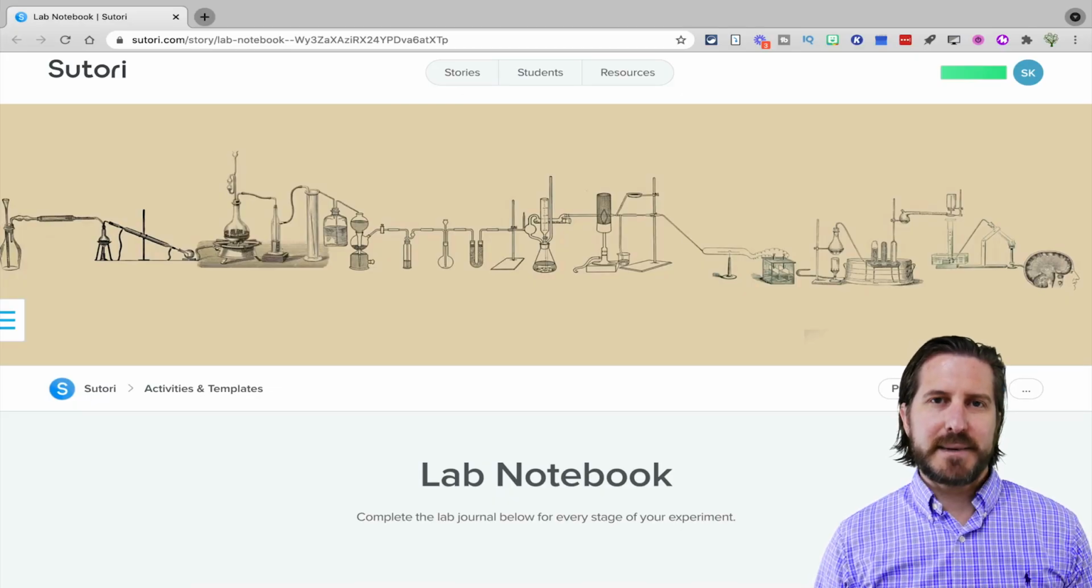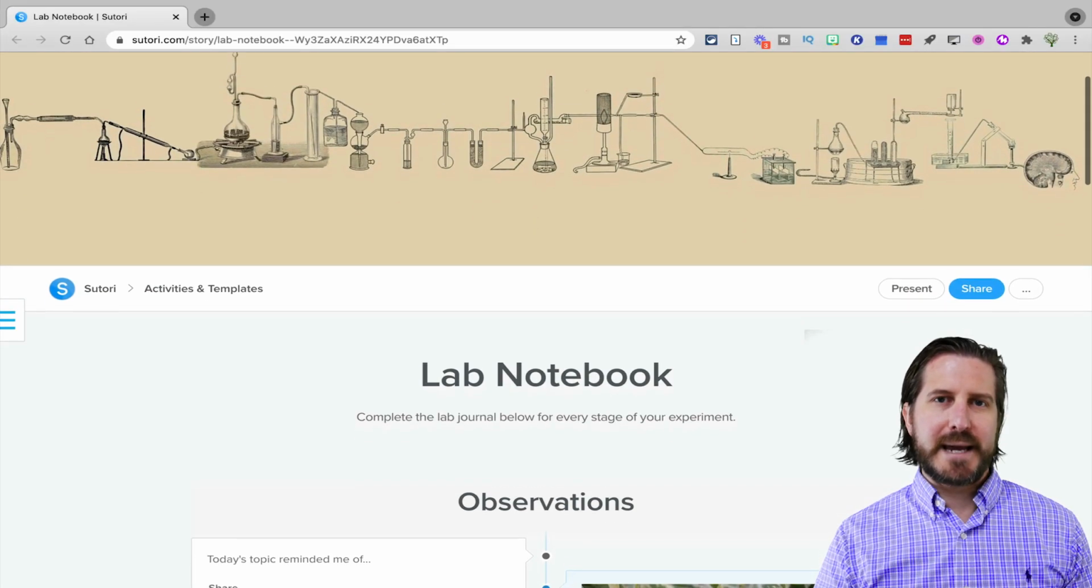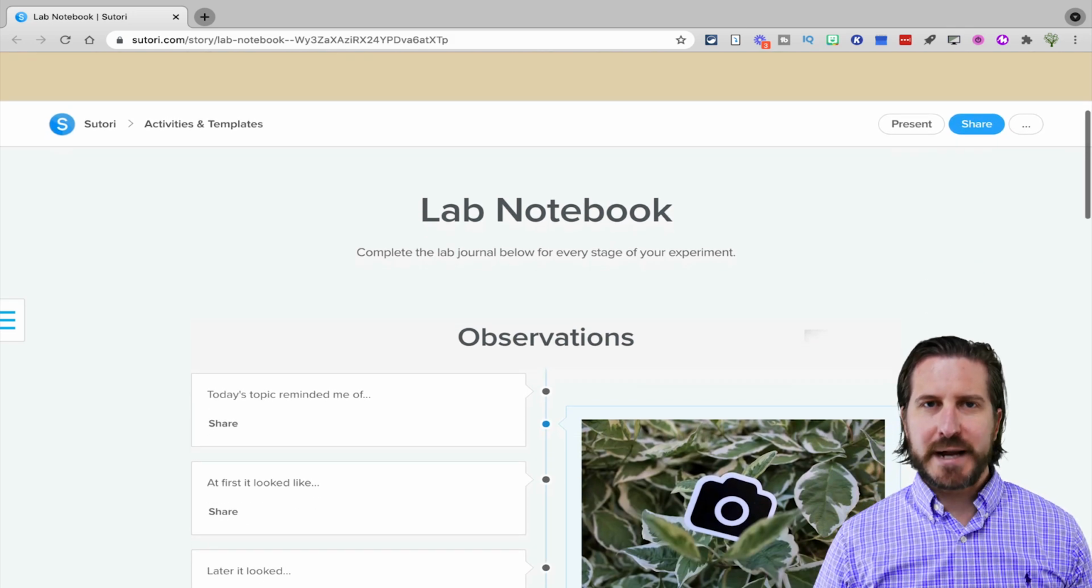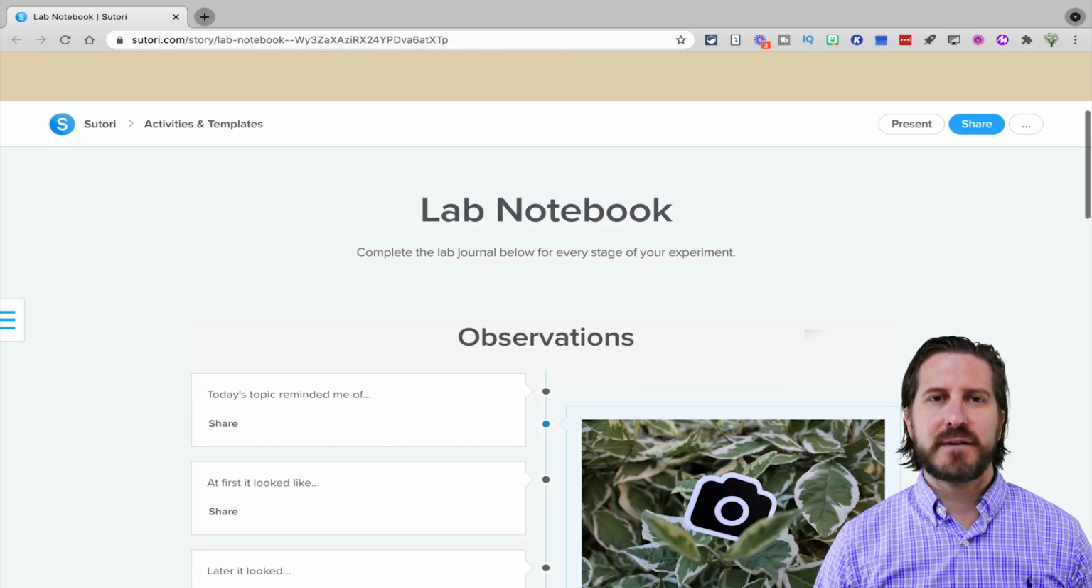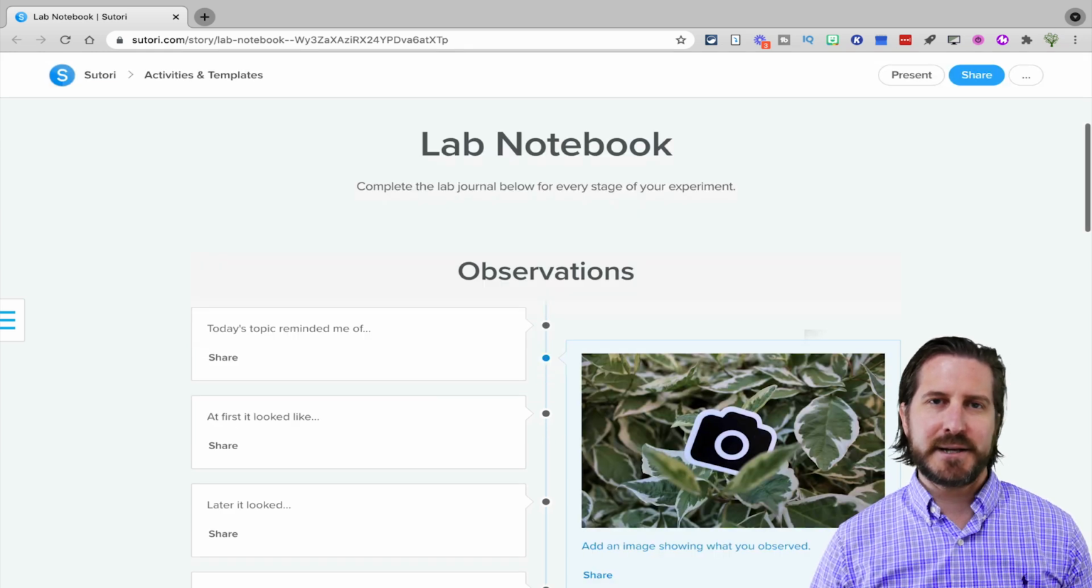Now let's take a look at the assignment templates in Sutori. Although you could create an assignment completely from scratch, you don't have to because Sutori has an archive of assignment templates that you can take and edit and use as you'd like.